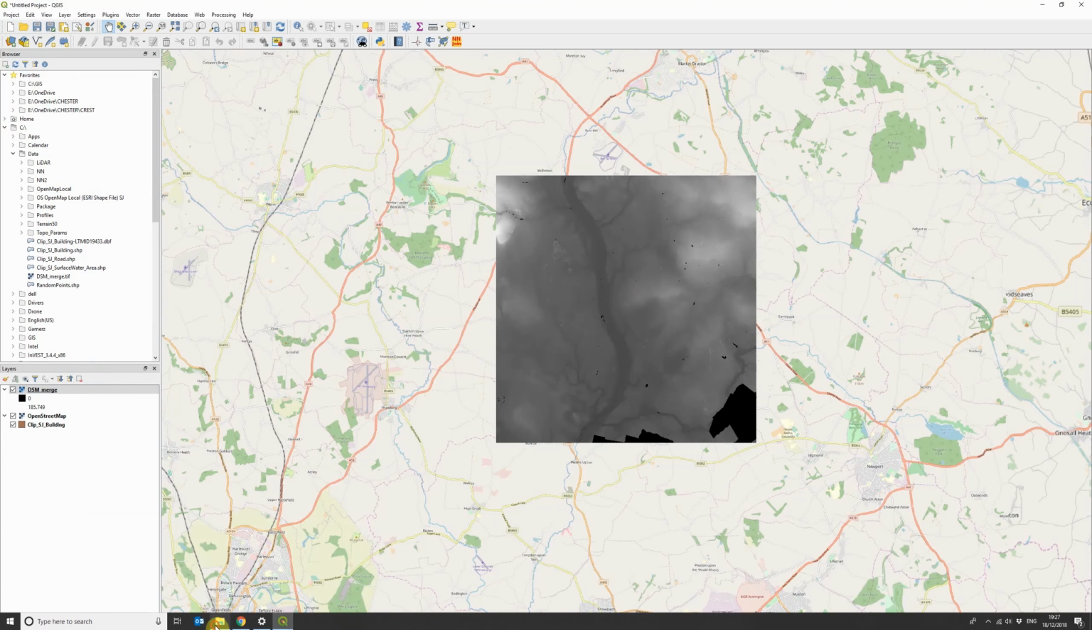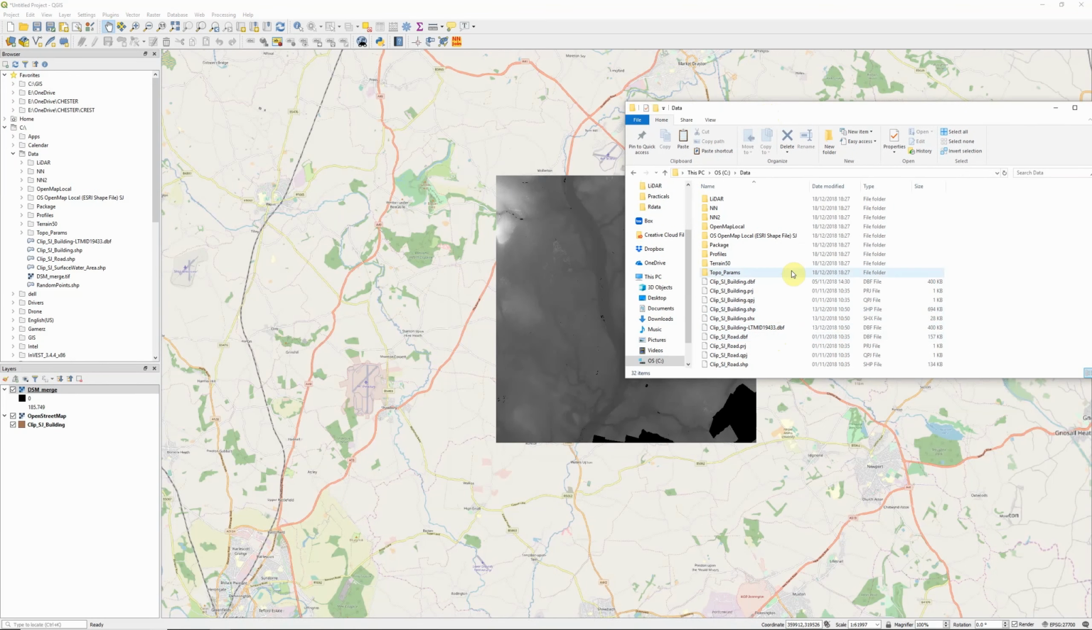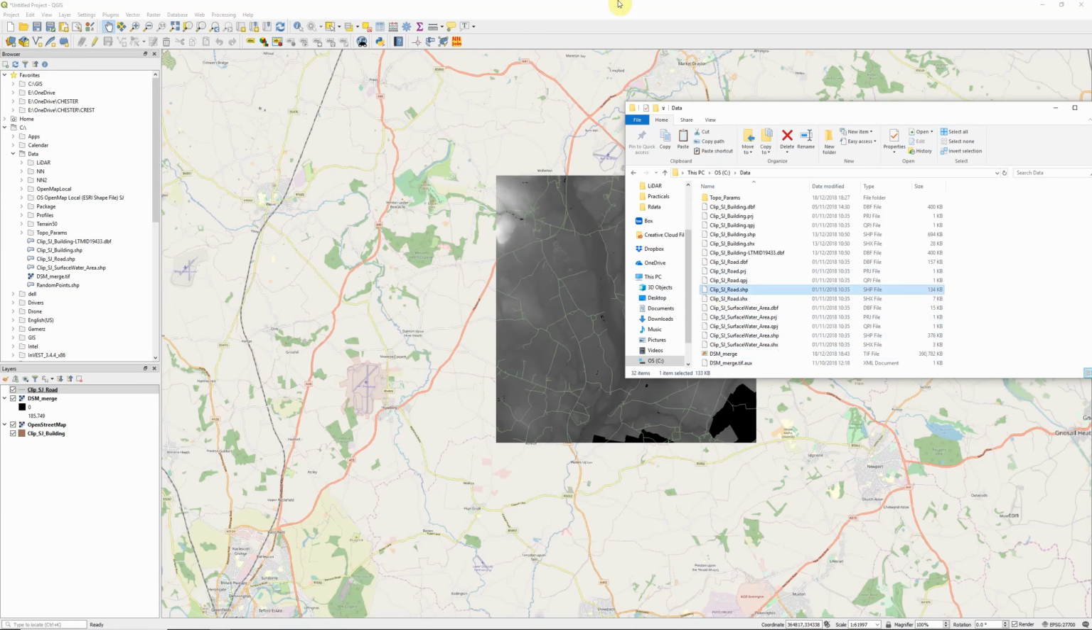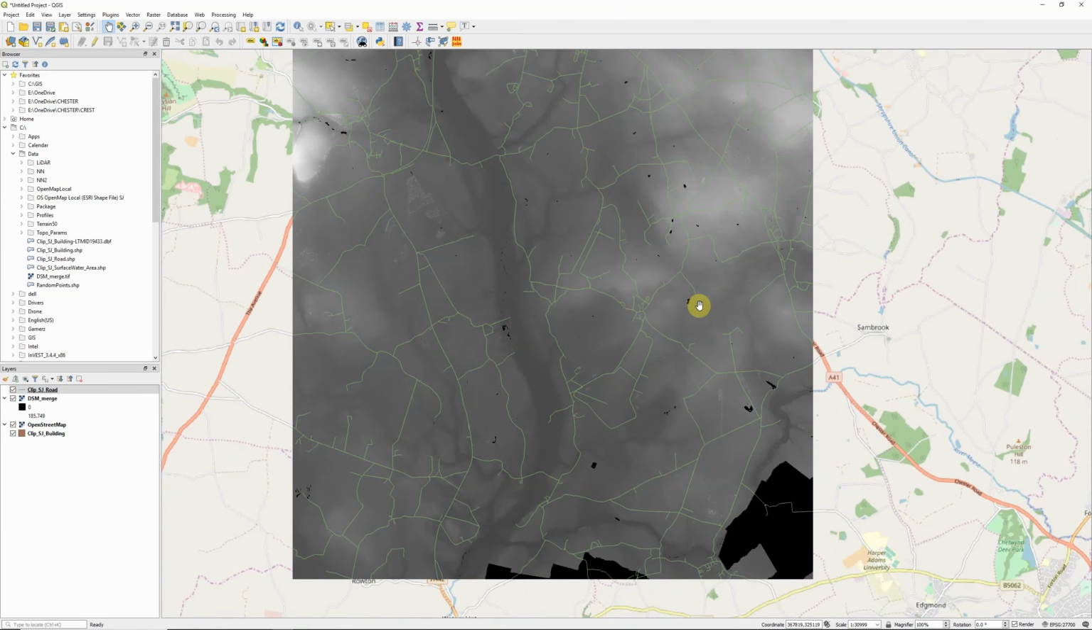And then the final way that we have to add data sets is actually to simply drag and drop them from another file explorer window. So I've added a buildings layer, so I'm actually going to drag and drop a roads layer to the map as well. So simple as that. So we've got three ways there of adding data sets into our map: from the browser, using the data source manager, or simply dragging and dropping from our file explorer.